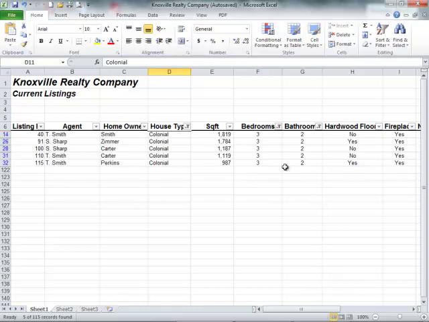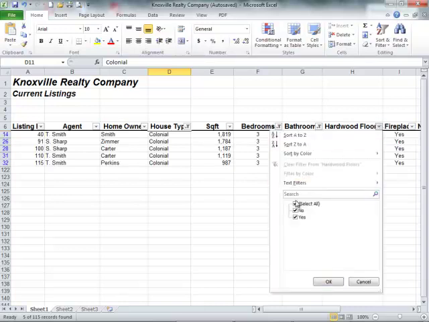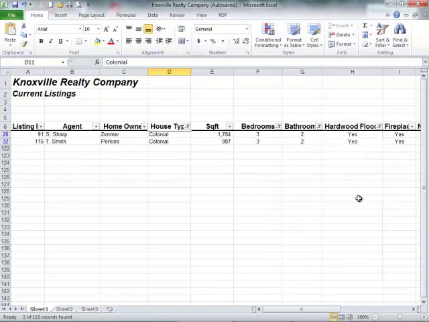5 listings. Let's say that they even want hardwood floors. Okay, they would prefer to have hardwood floors. So I'll go to hardwood floors and pick yes. There we go, and we have 2 houses that meet their specifications. All right. To bring back all the records here, I'll go to Sort and Filter and pick Clear.